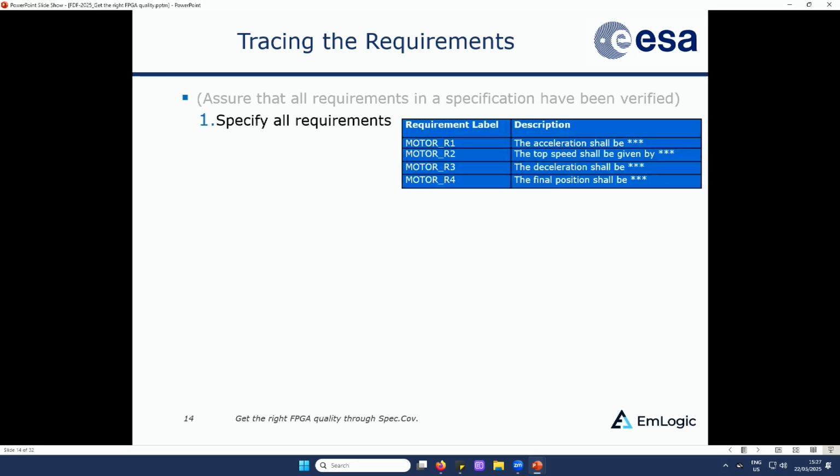So when we want to trace these requirements, then of course the first thing we need to do is to specify requirements. Often we get a specification from a third party or whatever. Sometimes we make it ourselves. But anyway, we have to get a list of requirements, of course. In this case, I'm just showing a dead simple example with a motor controller. We only have 4 requirements, just to show you an example.